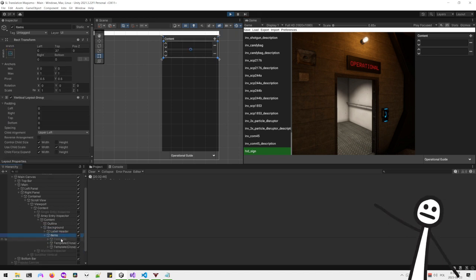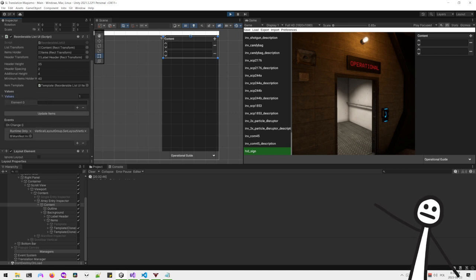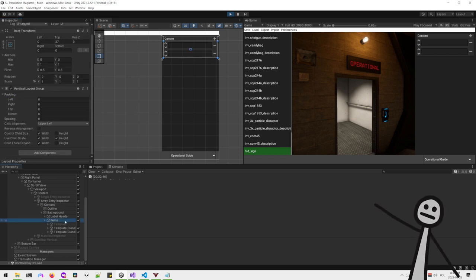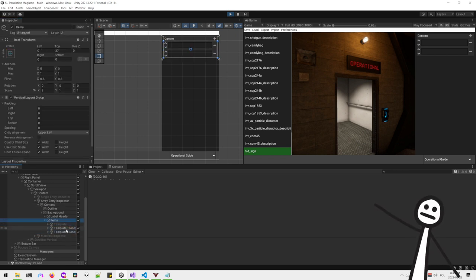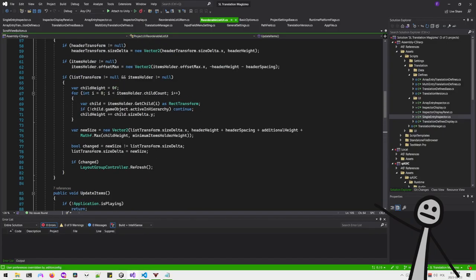Let's assess the situation. Currently, this has only one value, which is oxygen. And yet, we have two of these. But why? Why are there two? Explain.